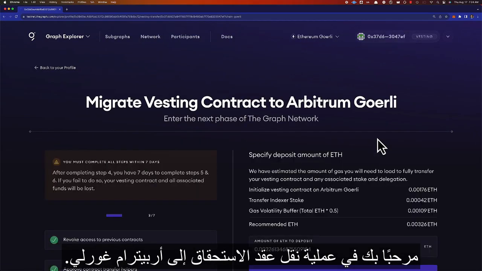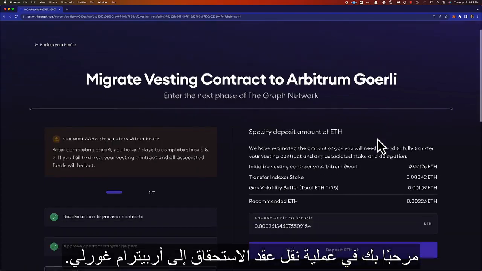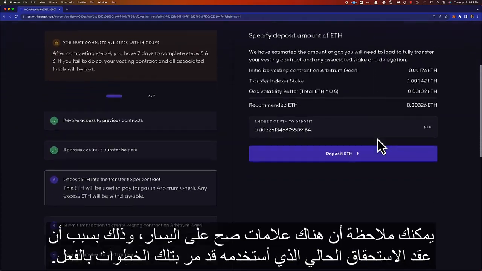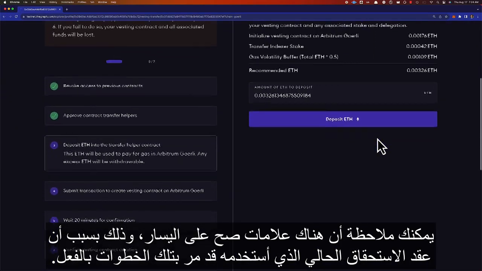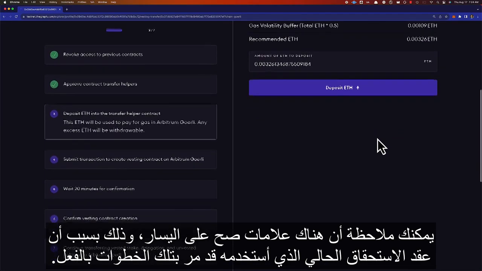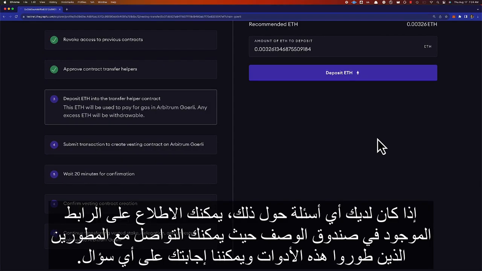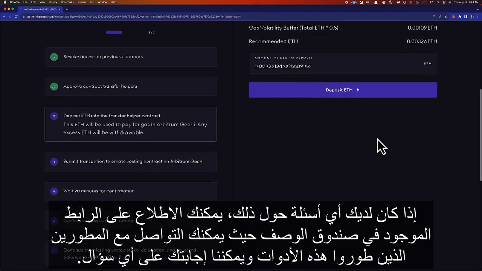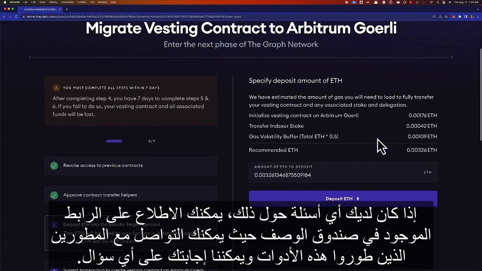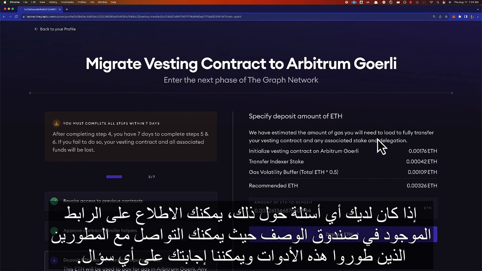Welcome to the Migrate Vesting Contract to Arbitrum Goerli dashboard. You can see there's a few check marks already taken care of on the left, and that's because this vesting contract that I am currently using has already gone through those steps. If you have any questions about this, you can see the link in the description where you can reach out to the developers building this tooling, and we can help you out with any questions you might have.